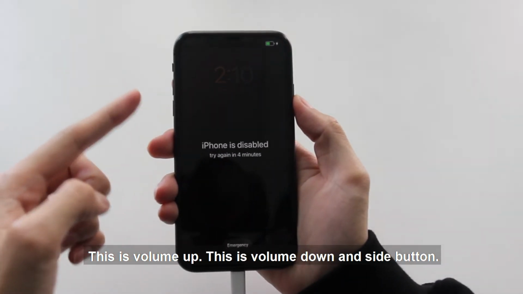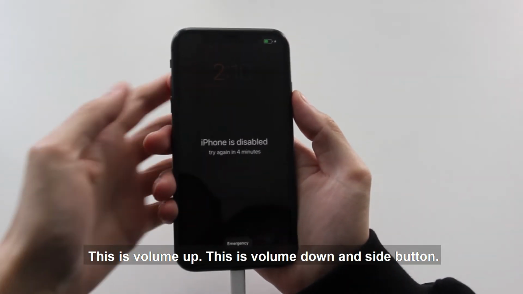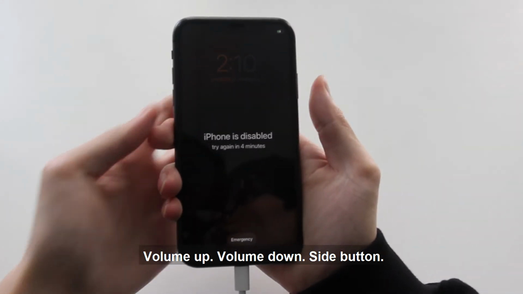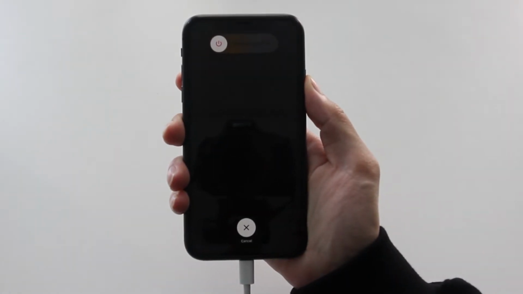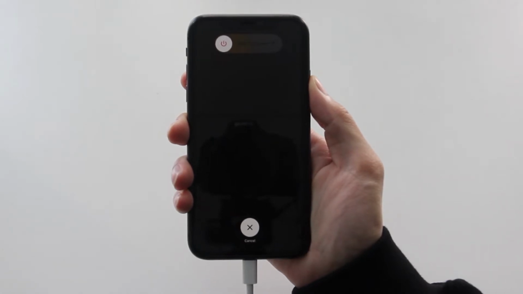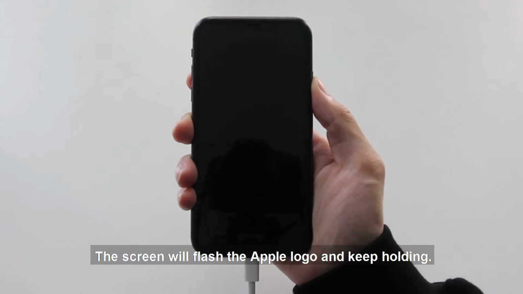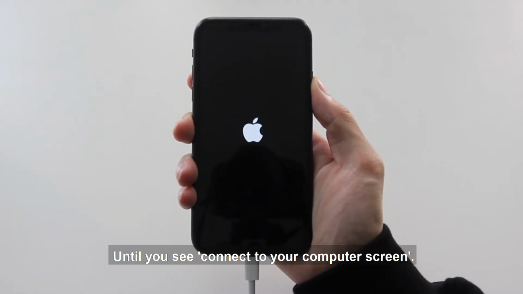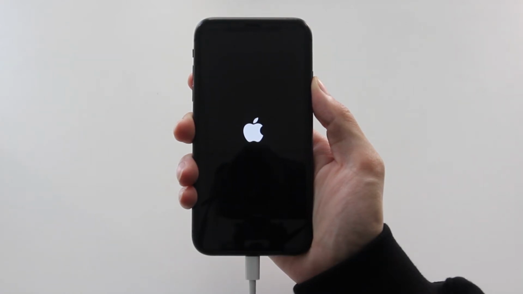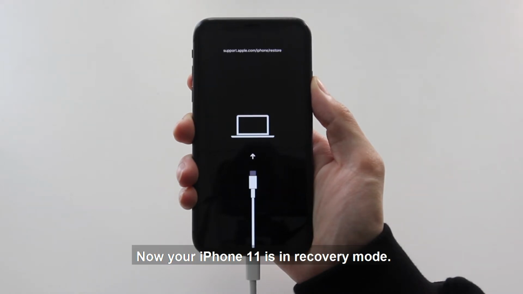This is volume up, this is volume down, and side button. Volume up, volume down, side button. The screen will flash the Apple logo, and keep holding until you see the Connect to your computer screen. Now your iPhone 11 is in recovery mode.